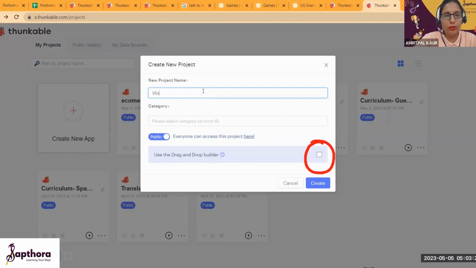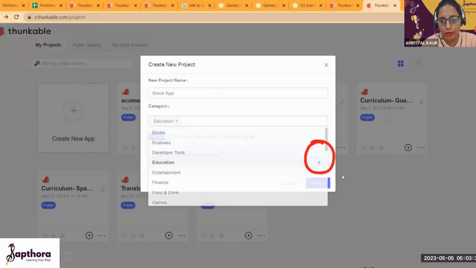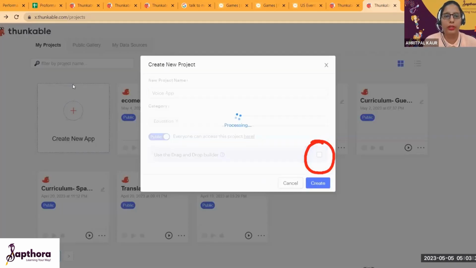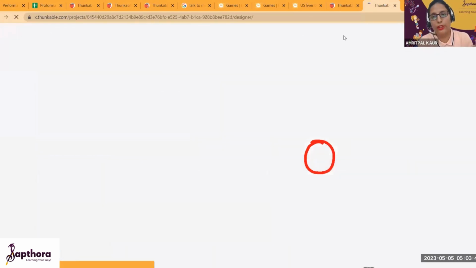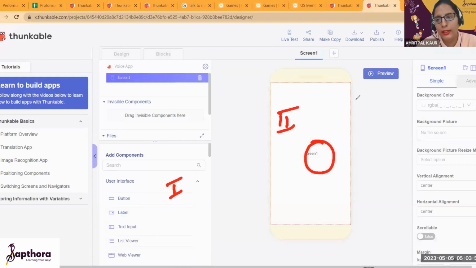So now I'm going to start with app making, right? All of you will follow along with me, be sure. Okay, so let me explain the things over here for those who are new to Thunkable. Thunkable is divided into three parts: first, second, and third.